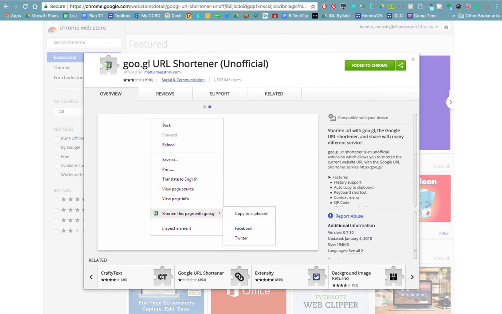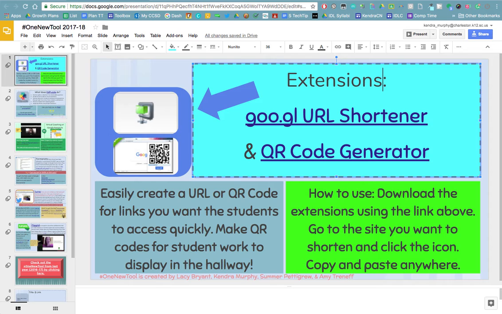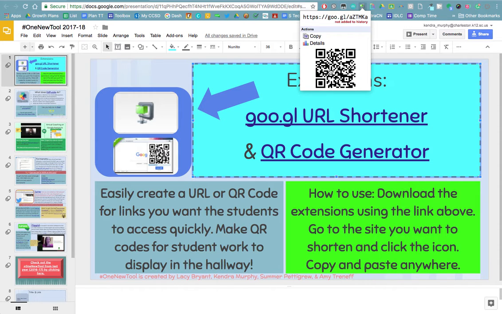So once you do that, you can close that tab and then go back to something that you want to share. So you can see I'm back on the One New Tool slide deck. If I go over here to this extension in my extension group, you can see that it's setting up the shortened URL up here. This makes it a lot easier for students or for other adults to enter this website into their browser. You can click copy here, or you can also click on QR code, and this generates a QR code that goes right back to the same website.